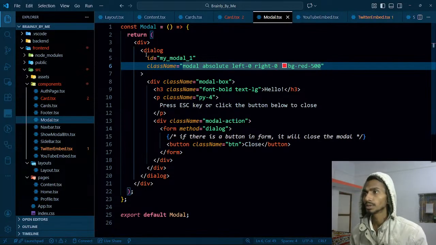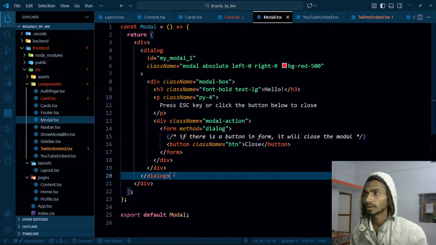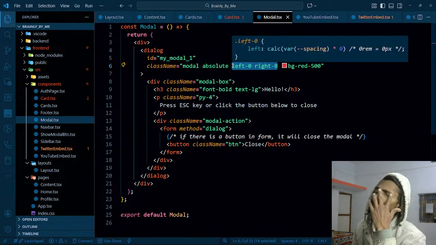So what can I do? This is just the dialog page that I'm checking out. That's right. It's being rendered somewhere else. The dialog page that is rendering there.